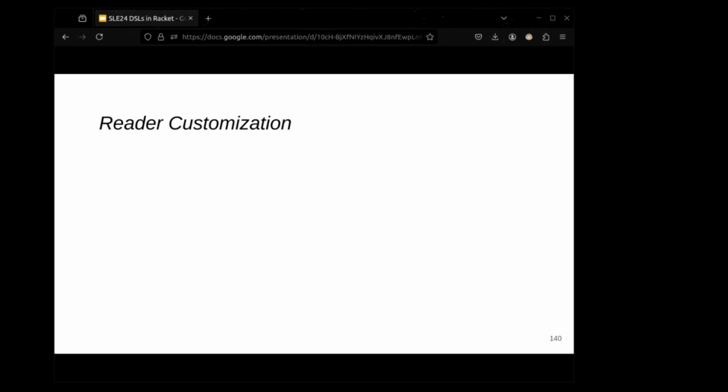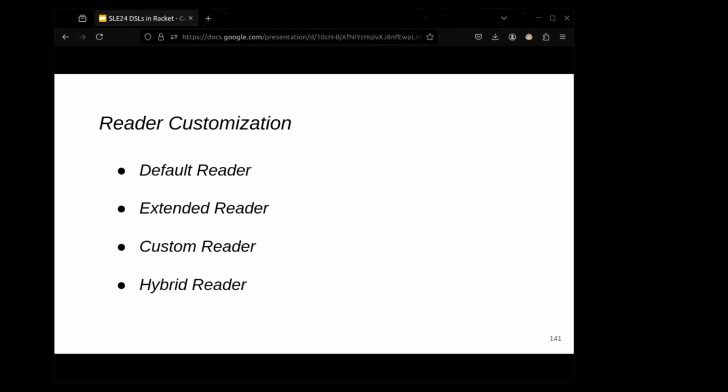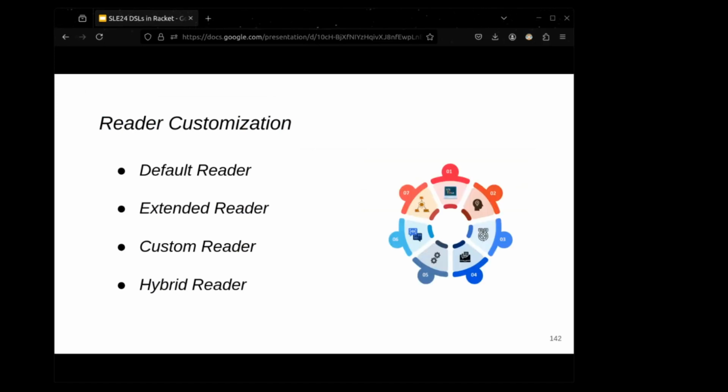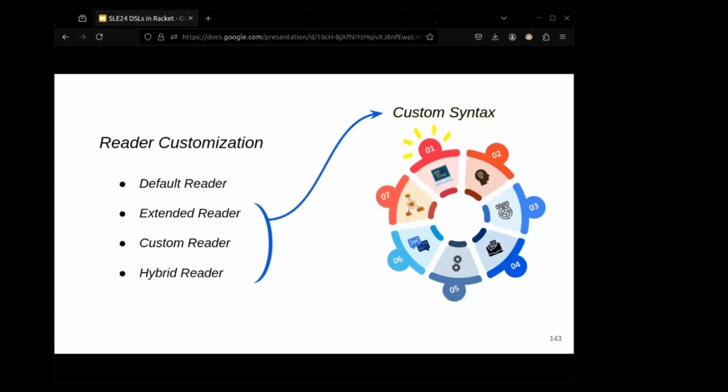So, based on the extent to which this parsing function as well as its parameter are adjusted, we came up with a classification of reader: default, extended, custom, and hybrid. And when put together and linked back to the language design intents, this is what enables custom syntax of a DSL.